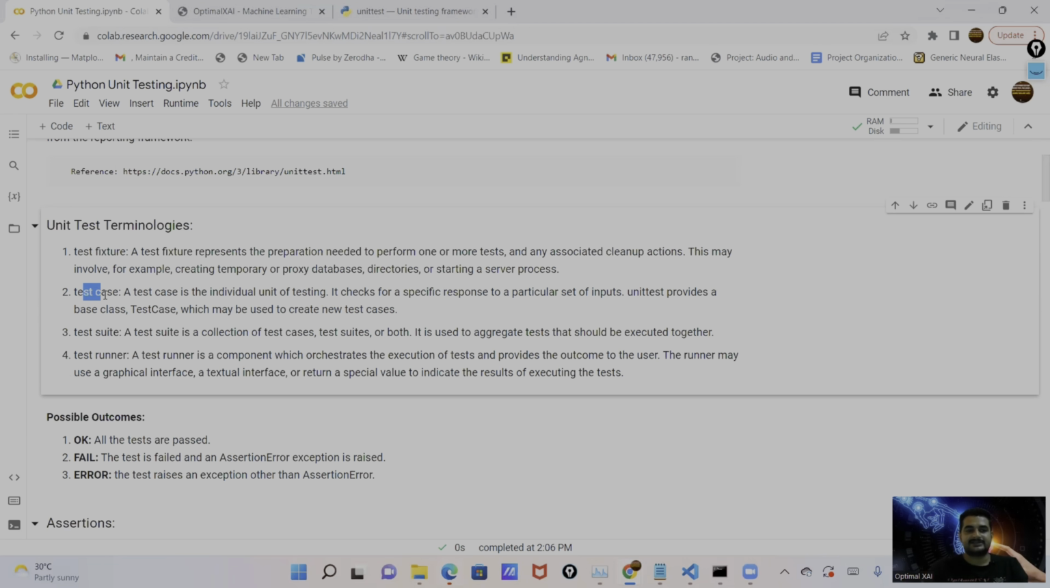Next is the test case. A test case is basically a separate unit of testing. It checks the response as per the input. Basically, in one test case, we are checking the response of our function for one particular input. And unittest provides the base class TestCase to create test cases. We need to create a class by inheriting the TestCase class from the unittest module.